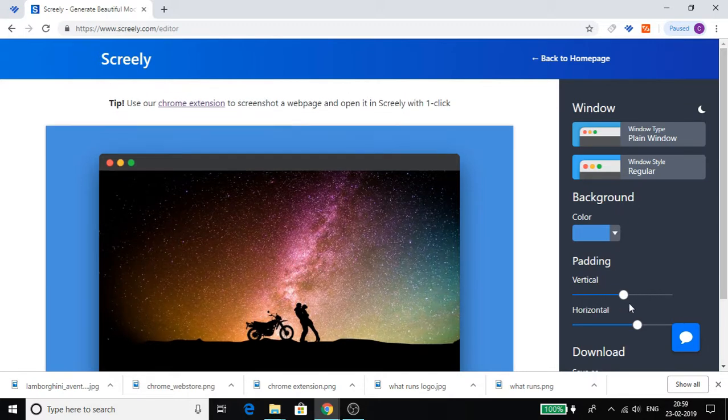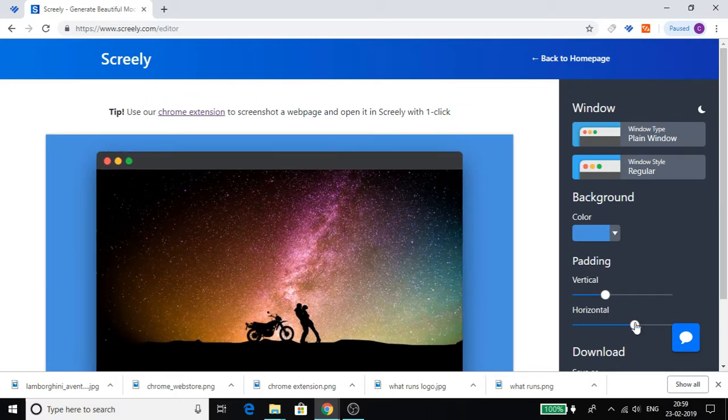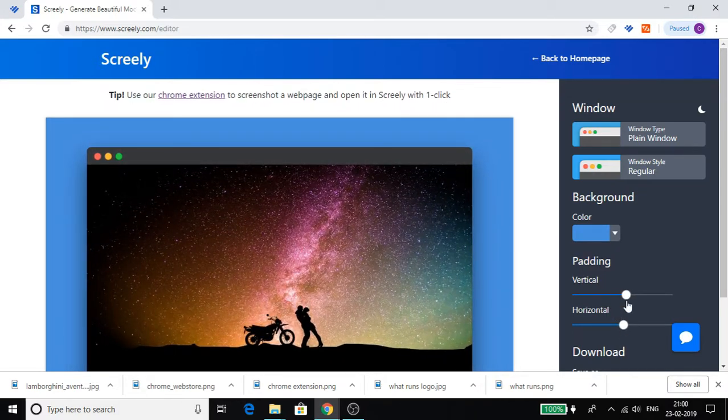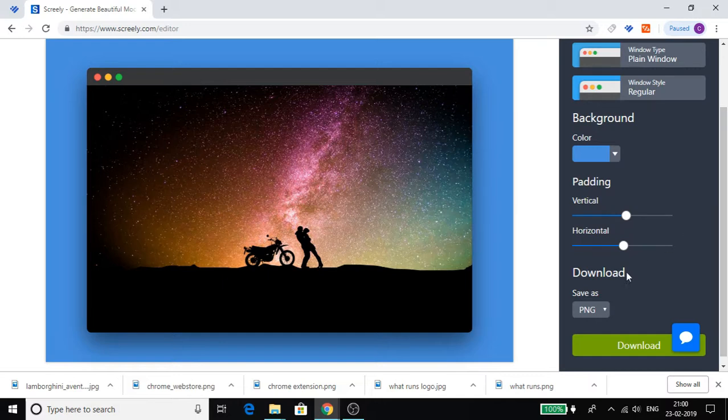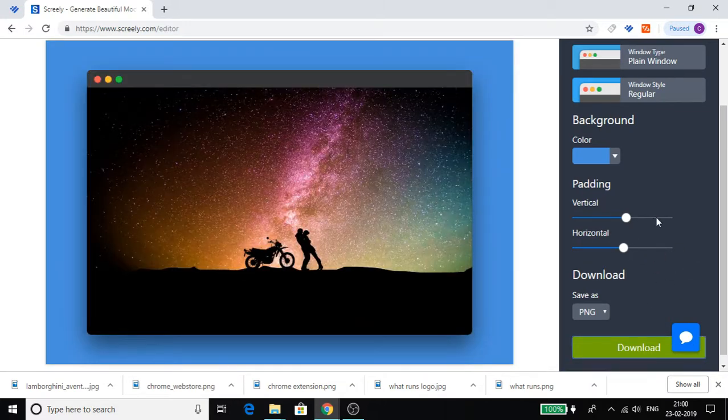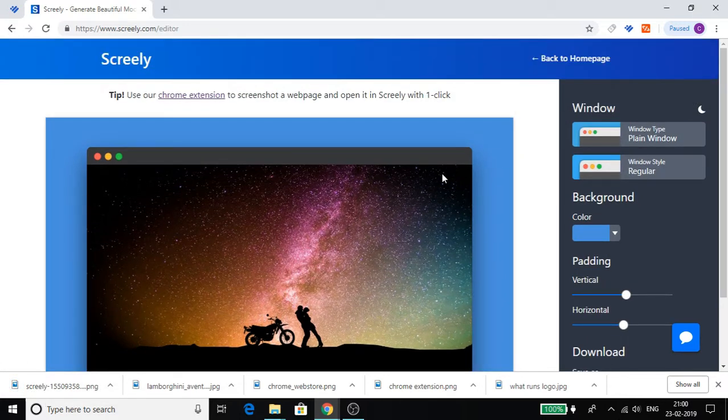You can have the vertical option also, and the horizontal. There are a couple of things you can try in this. You can download this or save it as an SVG, scalable vector graphics, PNG also, and JPEG also. So it's quite a simple thing. You can just make your screenshot a more beautiful thing, and go ahead and download this. It will be downloaded. As you can see, the pop-up of the image has been downloaded.